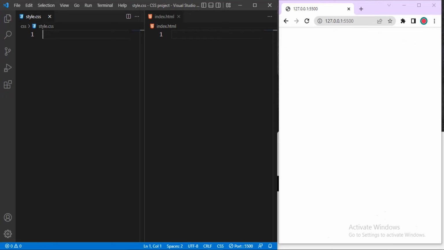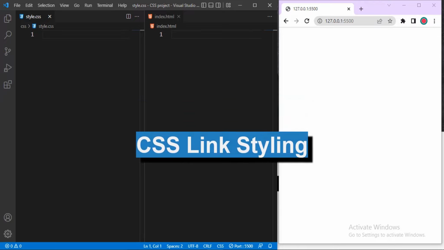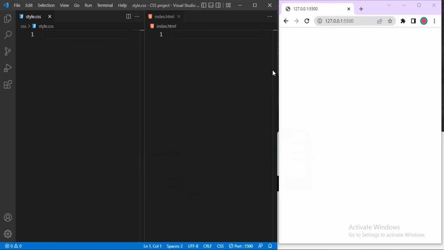Okay, in this video we'll be doing CSS link styling. Okay, so we are doing CSS link styling.